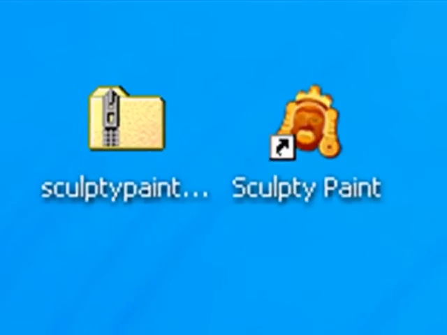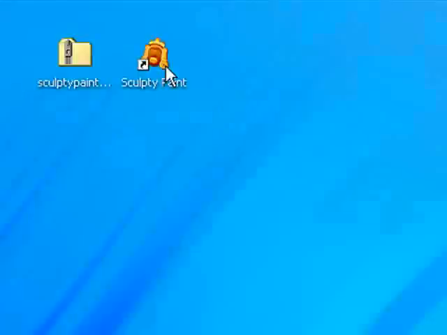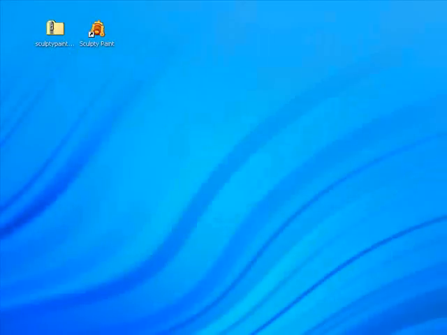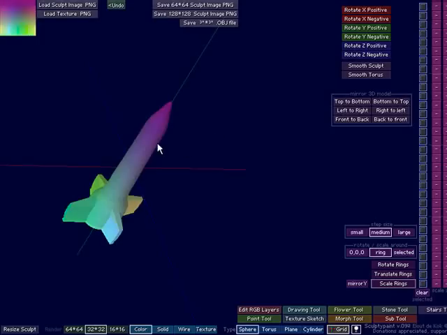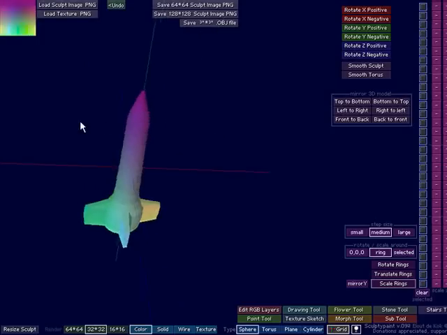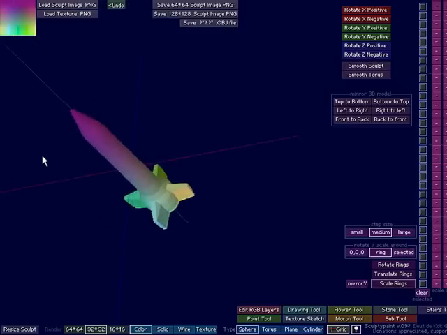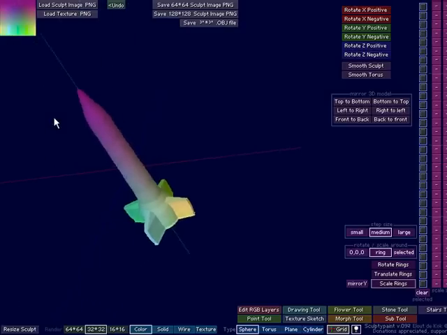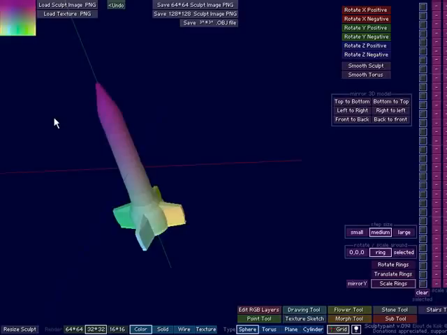Now, I put a little shortcut on my desktop so I can easily go to Sculpty Paint and use this little Mayan icon because I like to be snazzy. But yeah, just double-click on that, and you are launching Sculpty Paint, and you're ready to make all kinds of cool 3D sculpts out of basic shapes like spheres or cubes. And that's pretty much all for this tutorial.